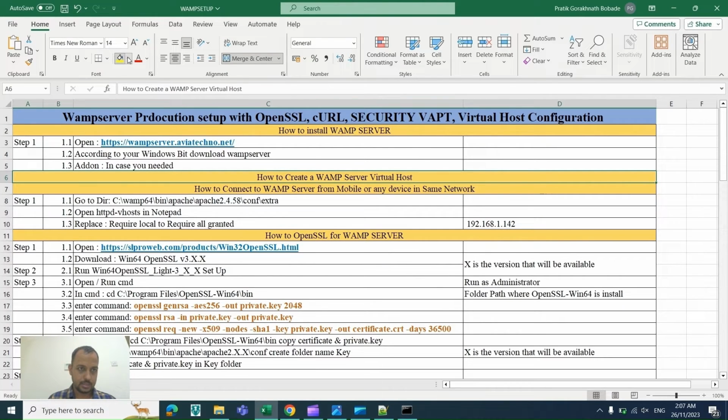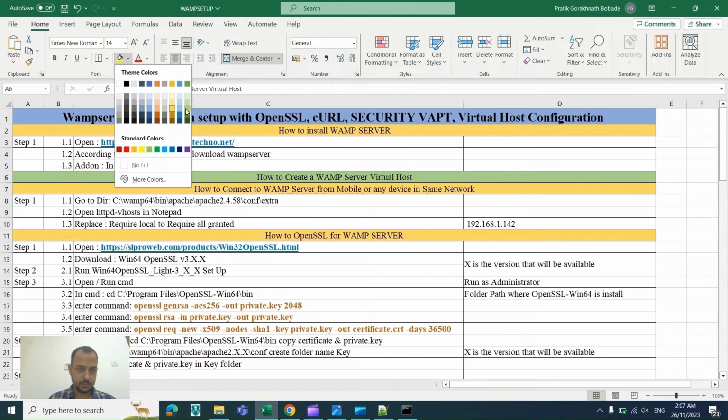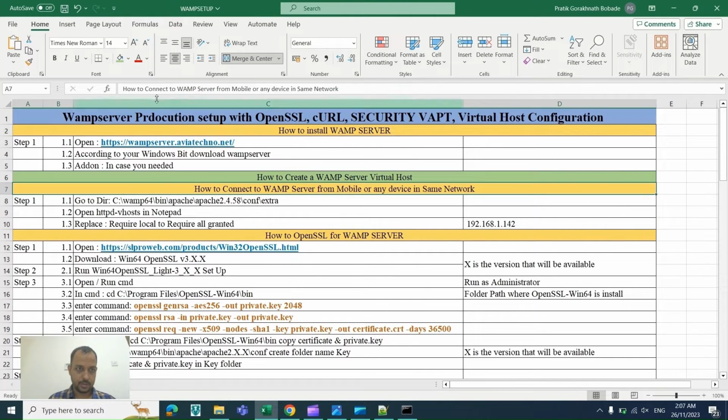We will mark this as green, so we will come to know that this has been done. Yes, this installation part is also done. Now we will move to our OpenSSL WAMP server.